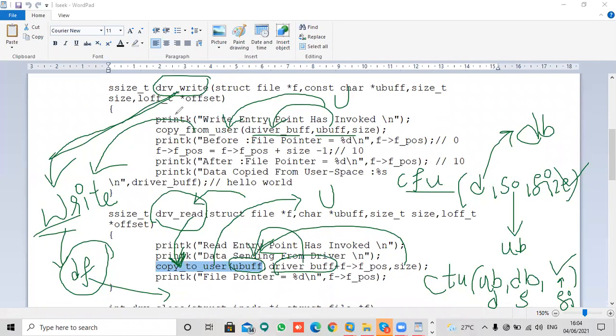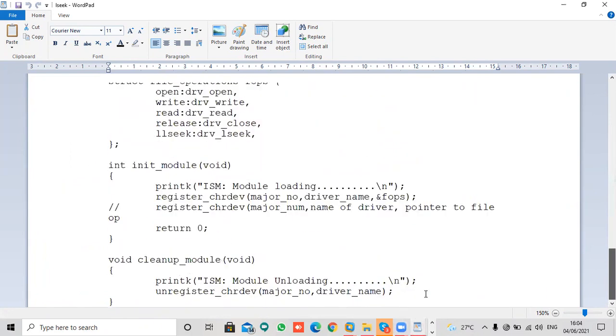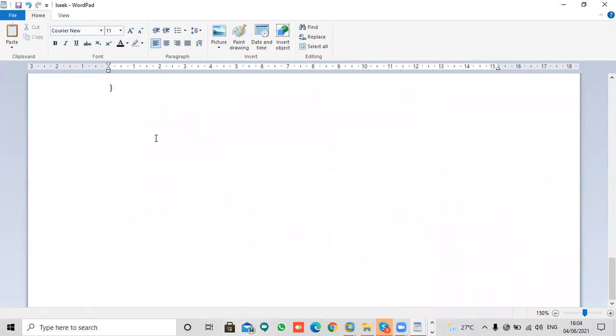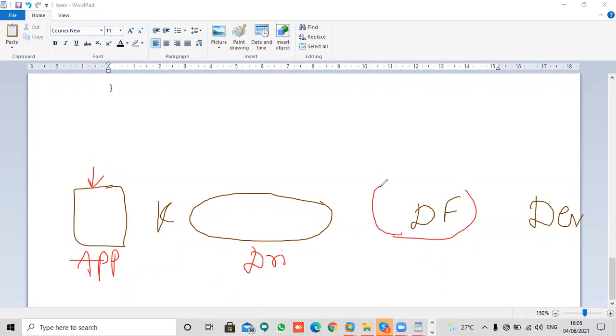Okay, let me just give you one small example to make you understand this. What is this actually? So then maybe you may understand. This is application program. This is driver program. This is device file. This is device. This is the path, correct? Driver program as in here is your kernel itself. In your application, let me just name. This is application program. This is driver. This is device file, which is a media. And this is the device, hardware.